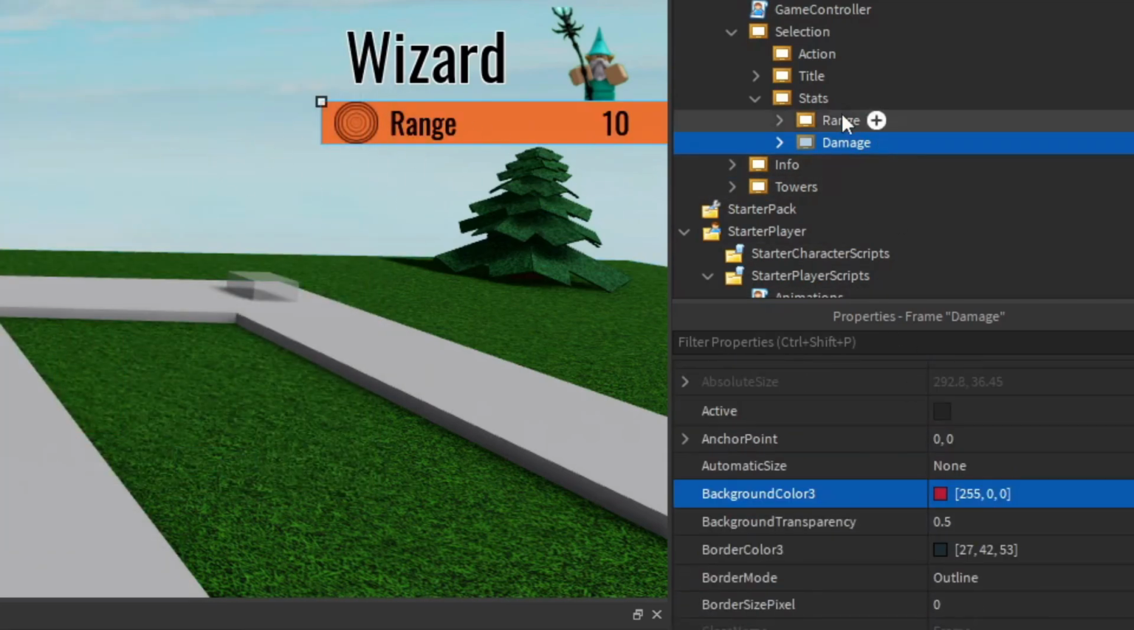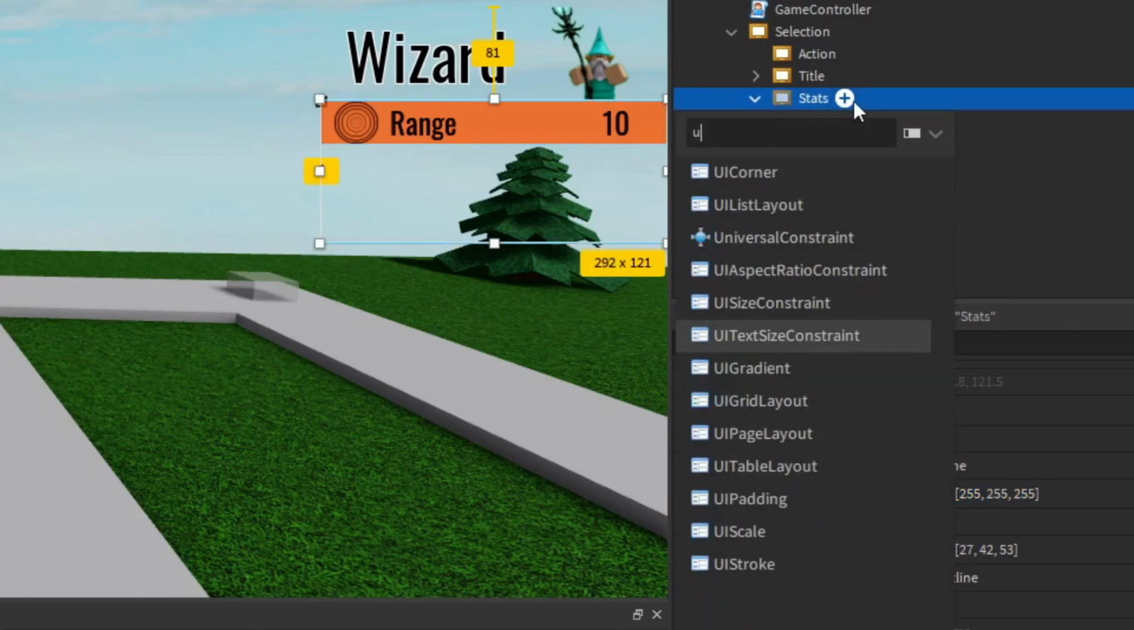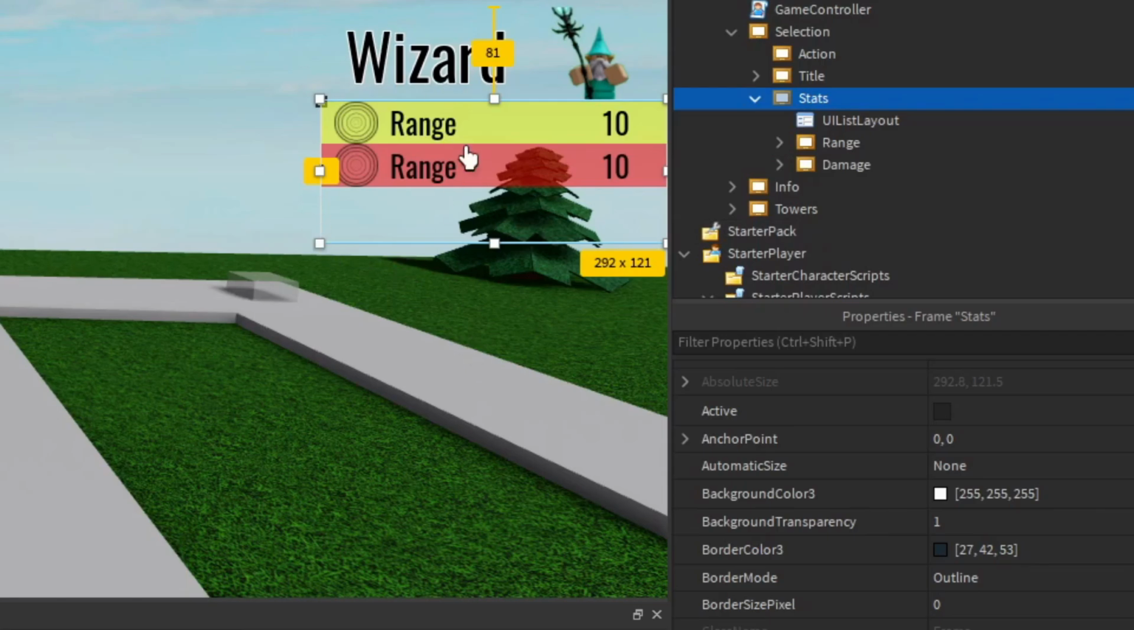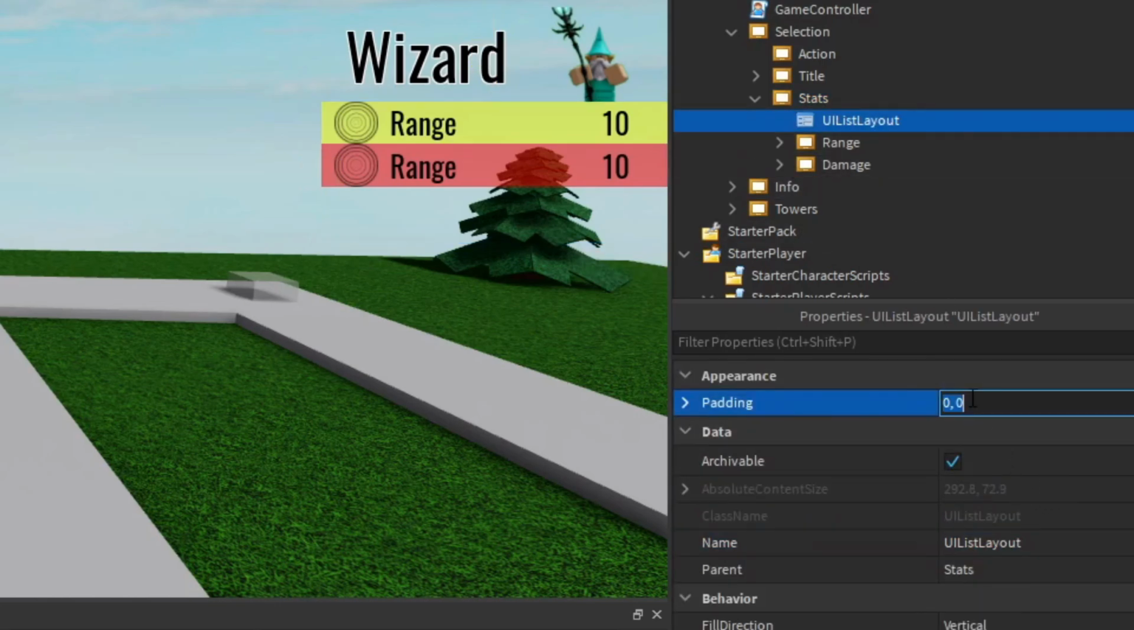We could go about positioning them all again, or we could use the UI list layout. So we just add that in, and there we go. They're going to nicely appear below each other, which makes our life a little bit easier. And if we want, we can add in a little bit of padding as well. So how about we add in just a very small amount, like 0.025 padding. Just adds a tiny little gap there.